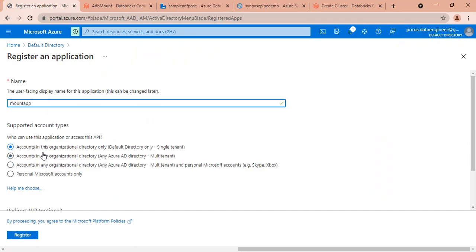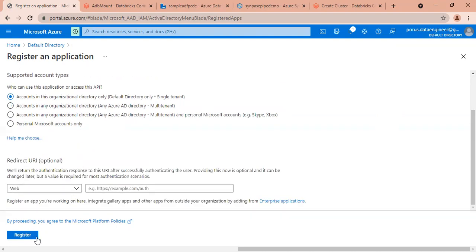Mount registration, accounts in this organization directory only. Who can use this application or access this API? I'm saying accounts in this organization directory only. Okay, so I'm using this, then registering.